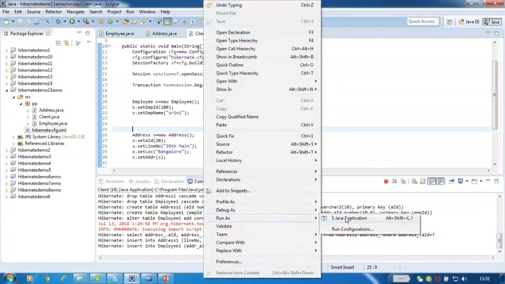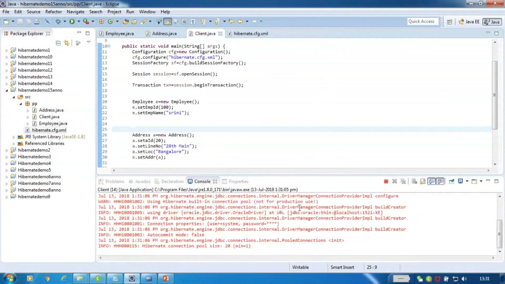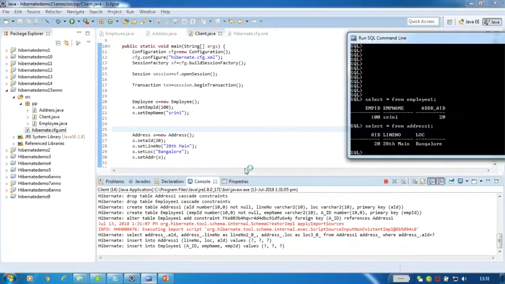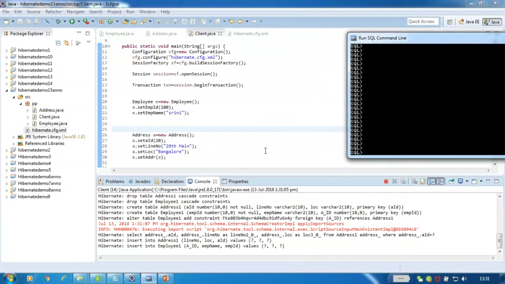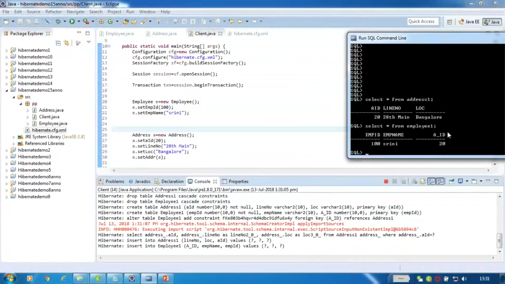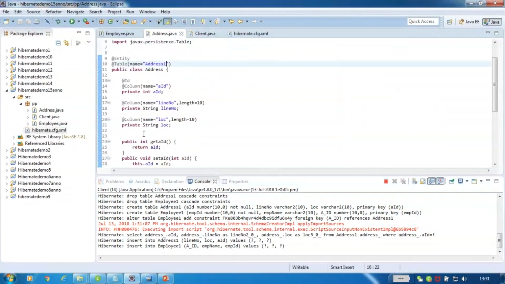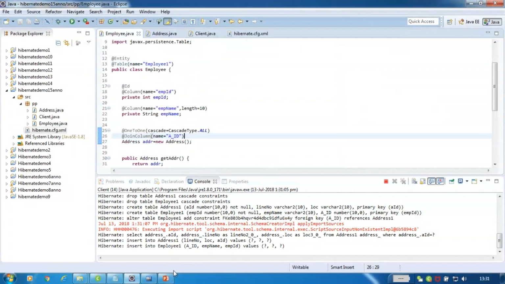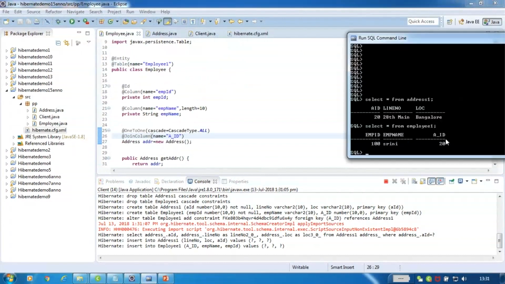Right click, run as Java application. So once again, just see this address one, employee one. See here, this join column name got changed. The name that you have given in the mapping, this name. Right, so it's working fine.